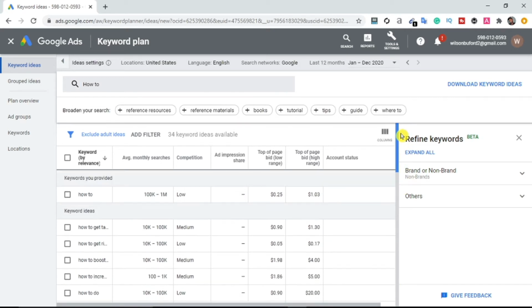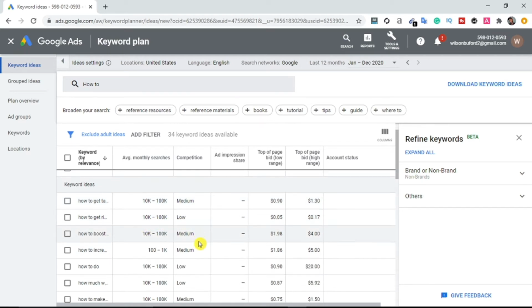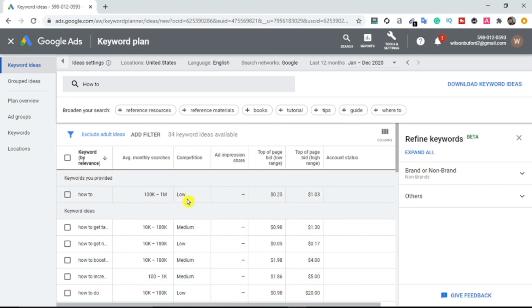So now I want to get my keyword research done. I'm going to check this here. Monthly search volume is 100,000 to 1 million, and competition is very low. Number two, this is 10k to 100k, competition is medium. This is 10k to 100k, competition is low. Sometimes you see something like high here.